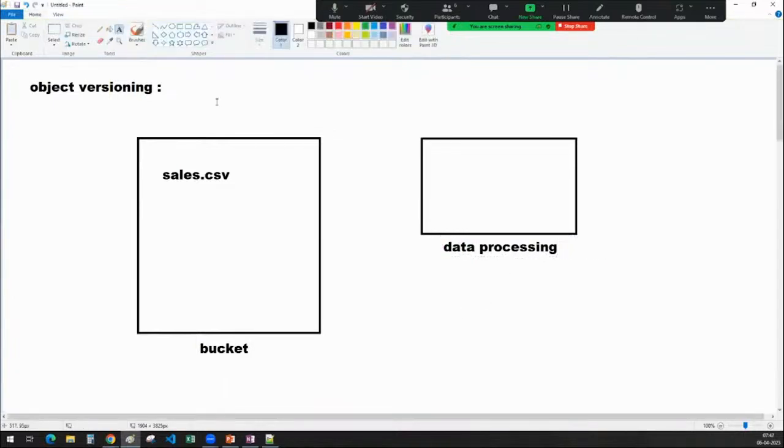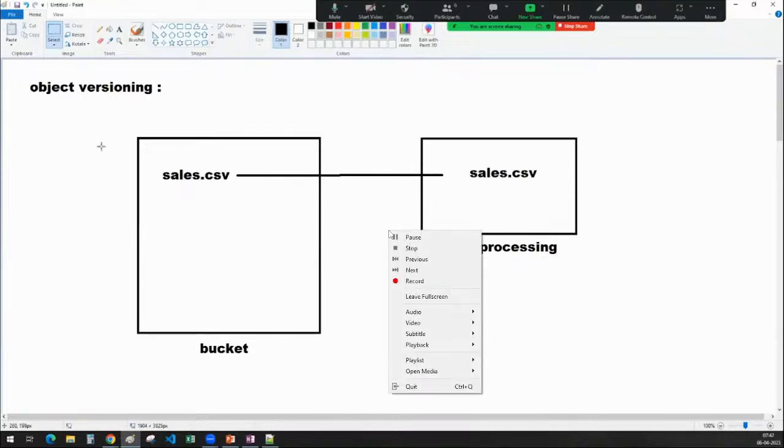Here you are doing data processing. For that, you need this file. You took this file from here, and you are doing some activity on it. Okay, what you have done, sir? You wanted to do some data processing, data cleaning on this sales.csv.